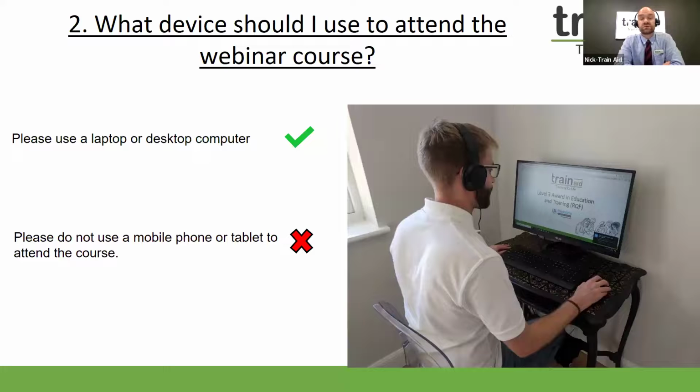Moving on to point number 2: what device should I use to attend the webinar course? Absolutely, please use either a laptop or a desktop computer. As we can see in the photo there, that is my colleague Tom. He is logged on, he's ready to go. He's got a headset on. That is of course optional. I have a headset on here, but you can obviously use the speakers. You don't have to use a headset. A computer or a laptop has a built-in microphone and speakers as well, so you don't need to buy a headset.